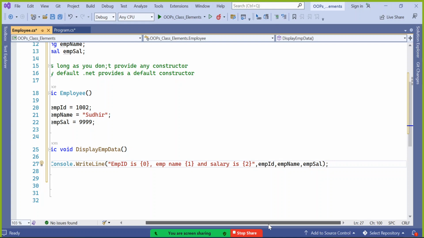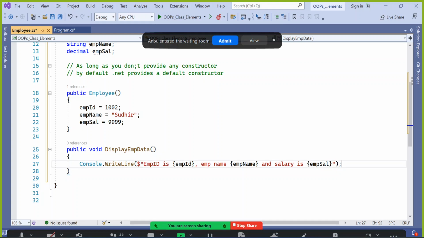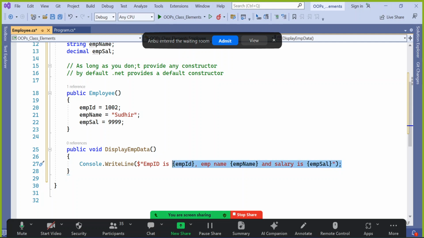One way is this. Another way is, if you put a dollar symbol at the beginning, just like this, in this 0 position directly you can mention this employee ID, just like this. Similarly, 1 position you can mention this one also directly, and 2 position you can mention this one also directly. 2 different syntax, meaning is same. Okay, meaning is same. There is nothing called best practice or wrong practice. Whether you use that one or this one, both are exactly same.